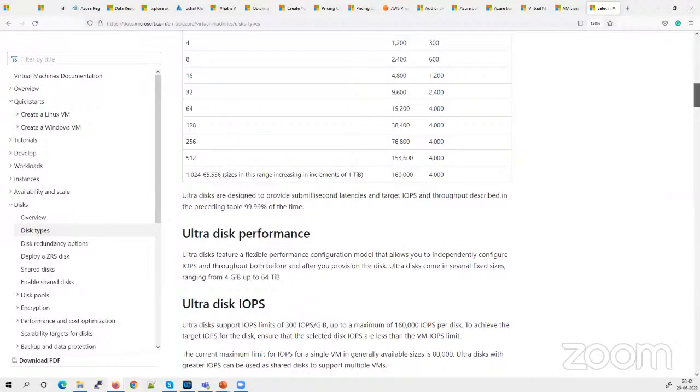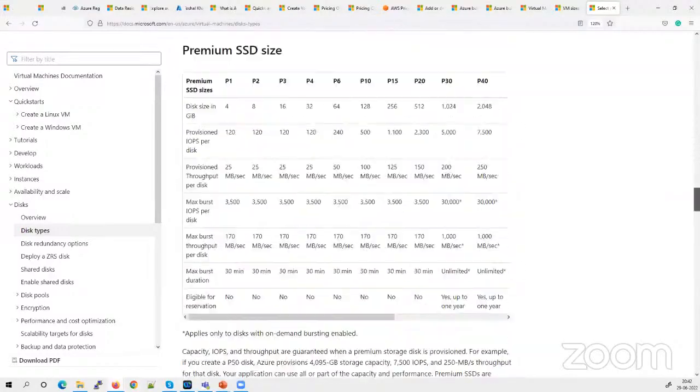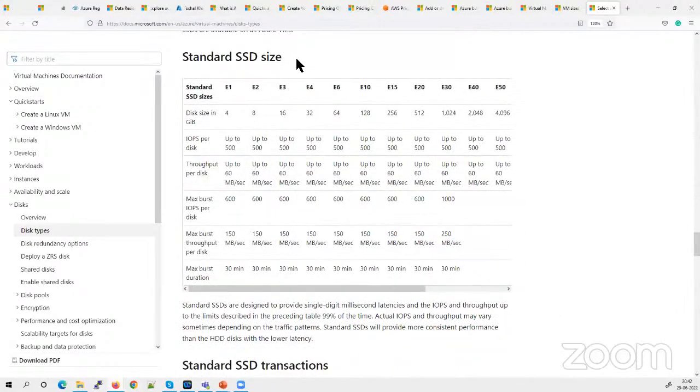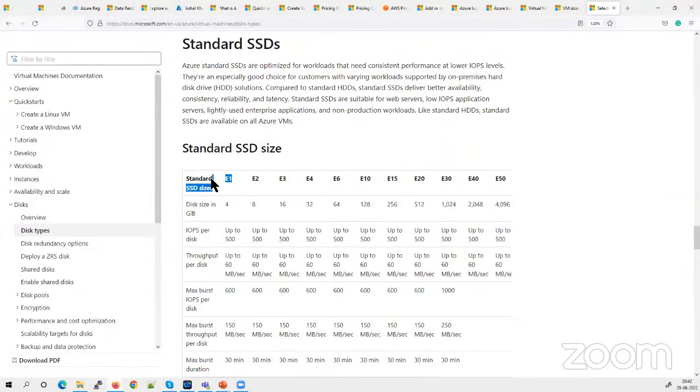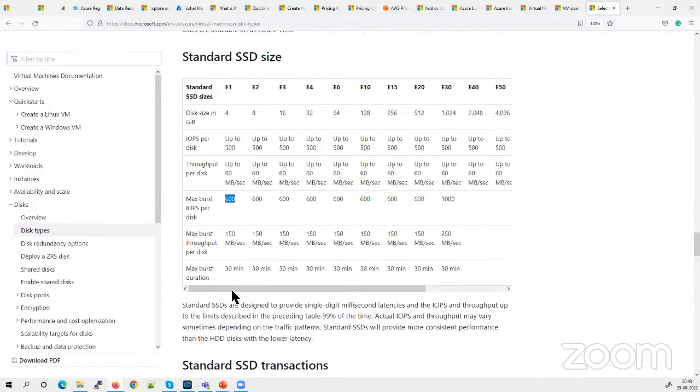Again, going back to this, you will have sizes like this. The standard SSD is denoted by letter E: E1, E2, E4, E6, and so on. Again, there will be the size, the IOPS which you can get, the throughput, and the max burstable IOPS, and so on.